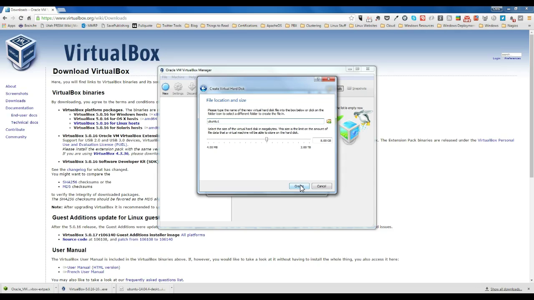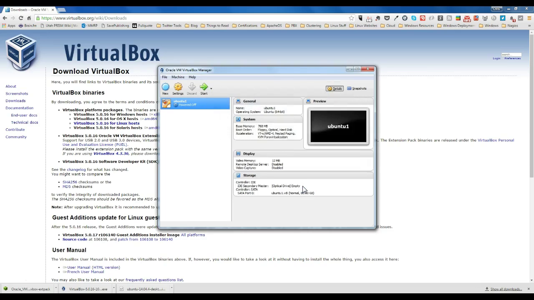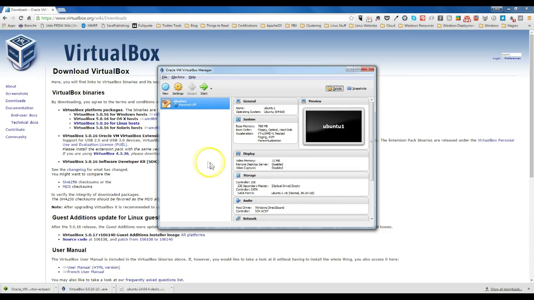Now I'm going to set the disk size to 80 gigabytes. Click Create. All of our boxes close and our virtual machine is almost ready to start. We need to make a few configuration changes. Click the Settings button.